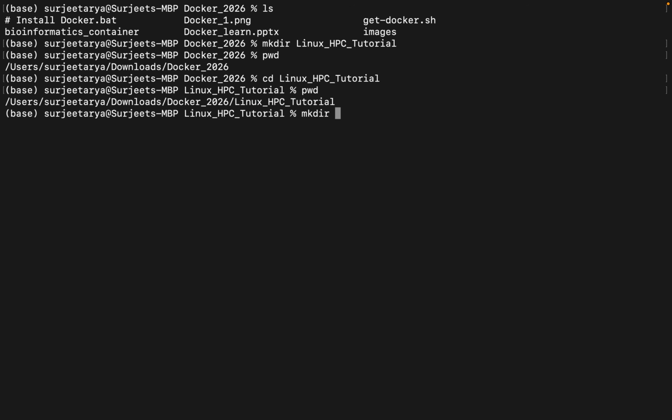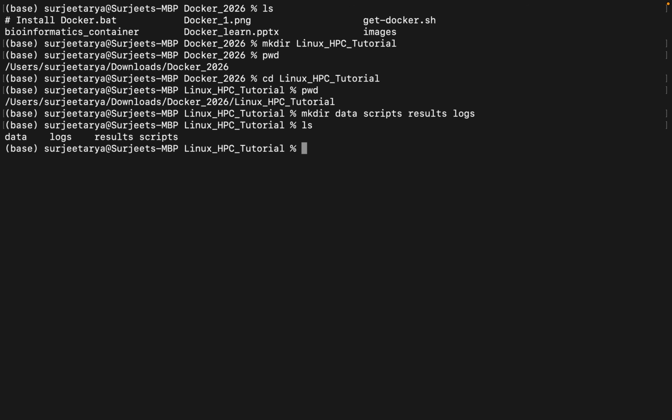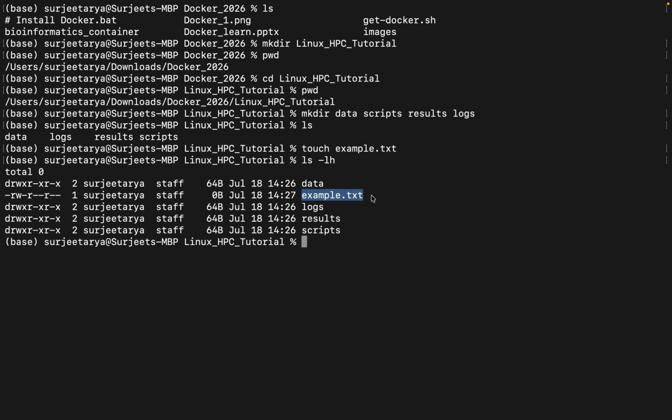Next, I create 4 folders to organize my project. The data folder will store input files, scripts will contain bash or analysis scripts, results will hold output files, and logs will keep log files. With ls -lh, I can view detailed information such as file permissions, owner, size, and modification date in a human-readable format.